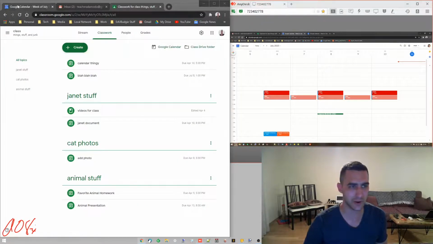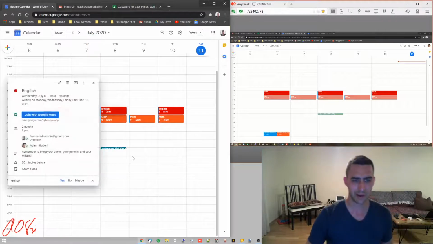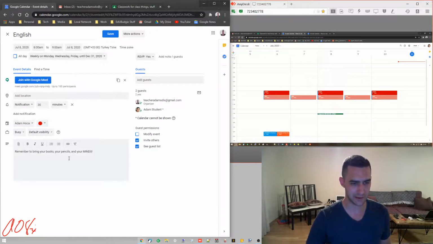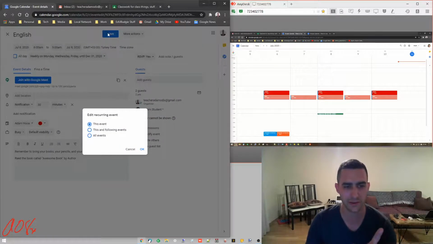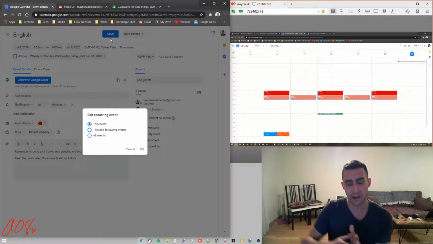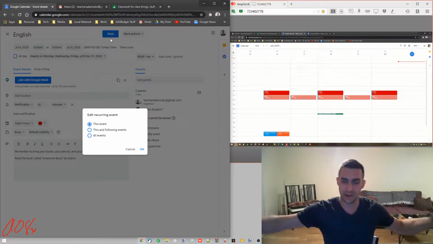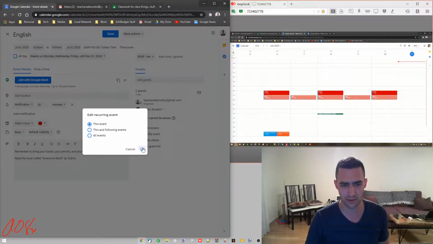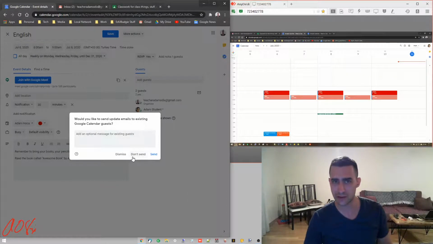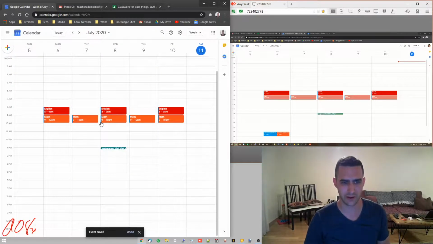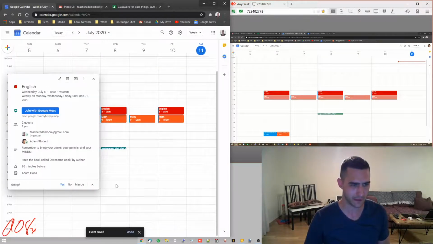Now, I had mentioned this briefly earlier, but as a teacher, you can go in here and modify these. So let's edit the event. Here we are. Save. Now it asks if I want to edit this event, this and every event after it, or all of the events after and before? Just this event, okay, cool. I can send or not send a message. I'm not going to send this message, don't send. Okay, but now that changes in there. Read the book called Awesome Book by Author. There we are, so this one's for Wednesday.